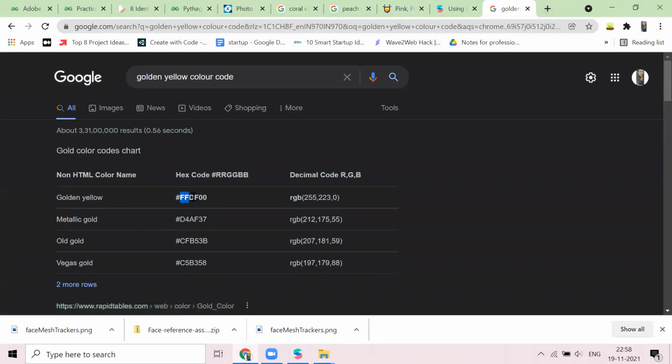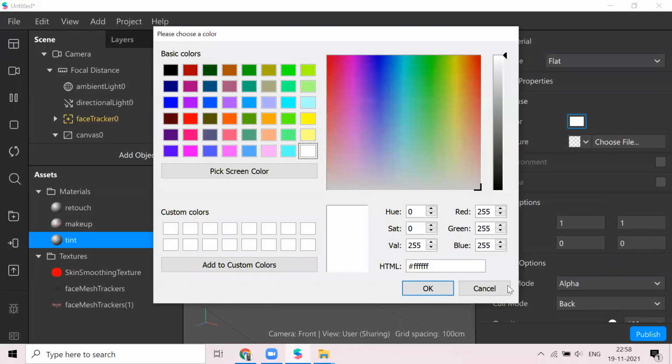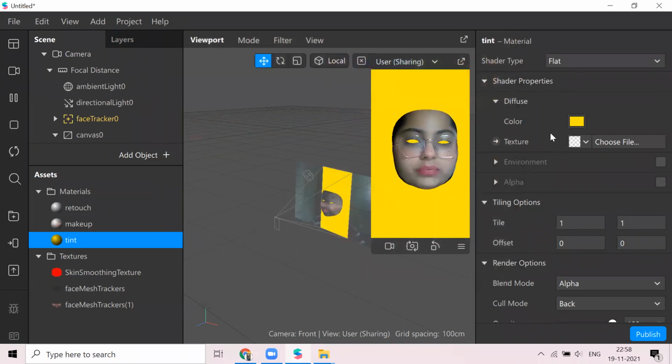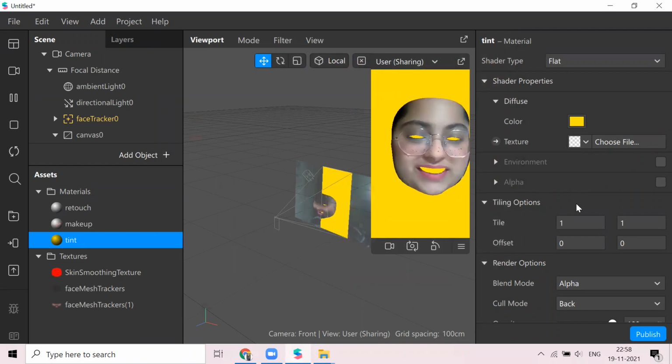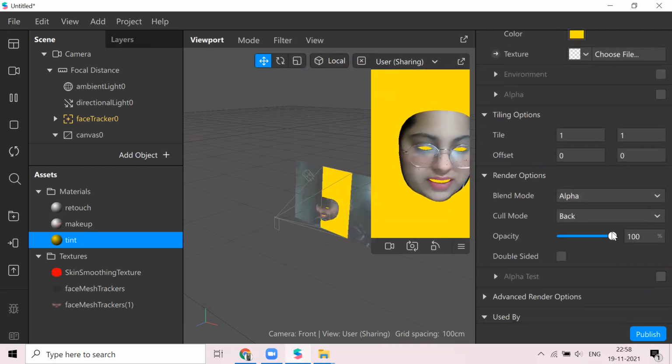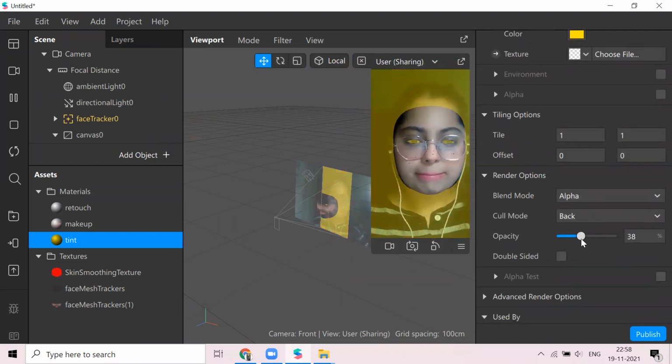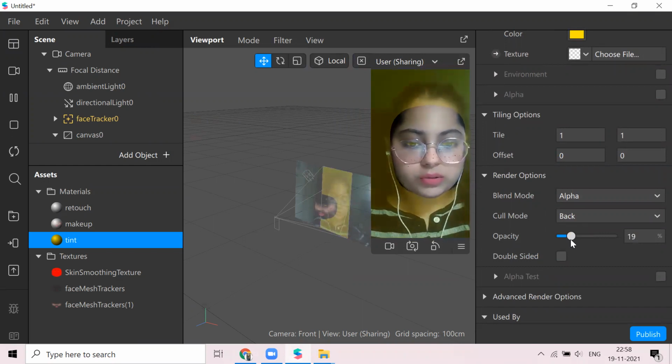So it shows us FFDF00. Okay, don't worry, trust the process. This is going to be looking nice. Okay, I look like a ghost right now. अभी इसको इतना ही रखते हैं.